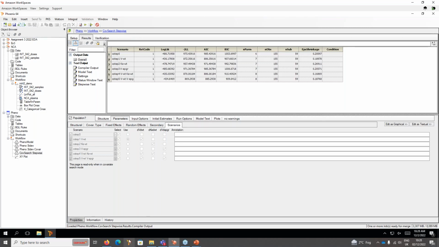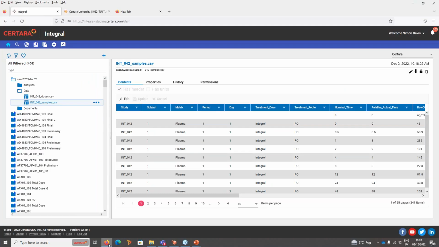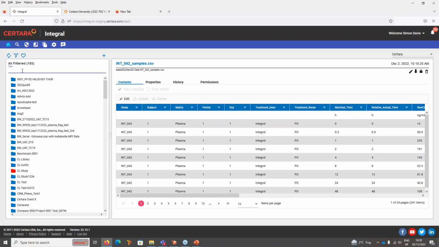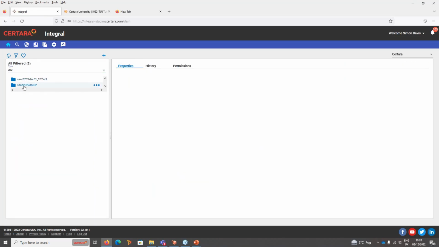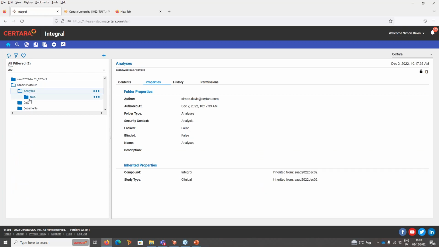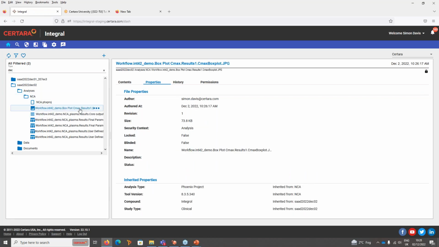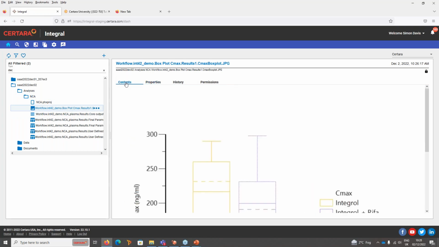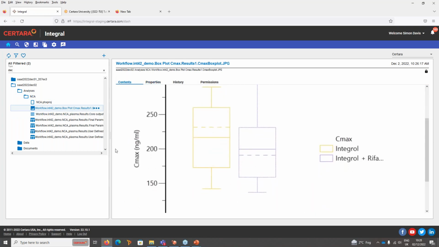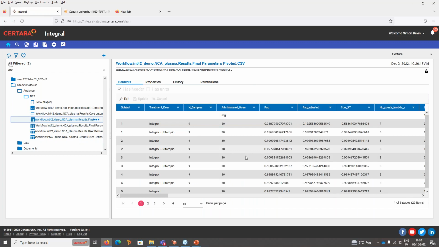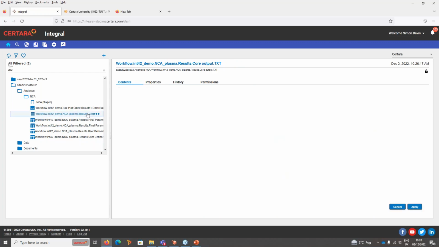So I'm going to return back to my desktop and hit refresh, and find my study. So here it is, and there's an analysis called NCA. The NCA was authored by myself just a few minutes ago, and I've also got everything extracted from it. I've got that box plot I picked out. I've set the system up by default to pull out my final parameters, so I can review those very easily on this page. Got the core output from NCA, things like that.